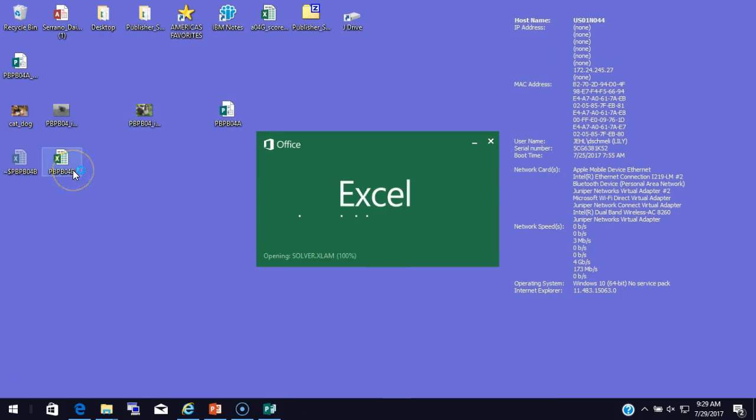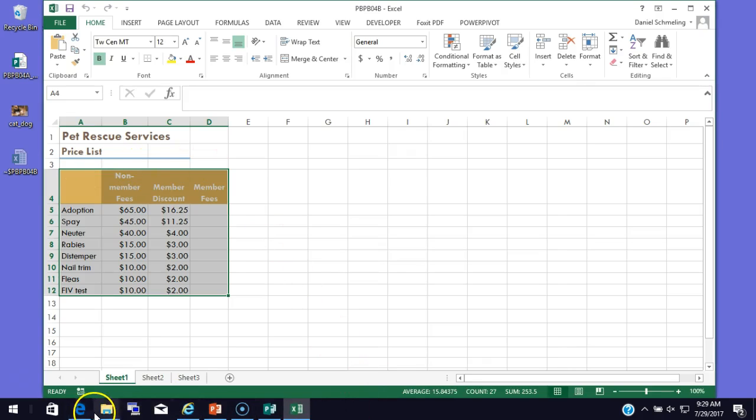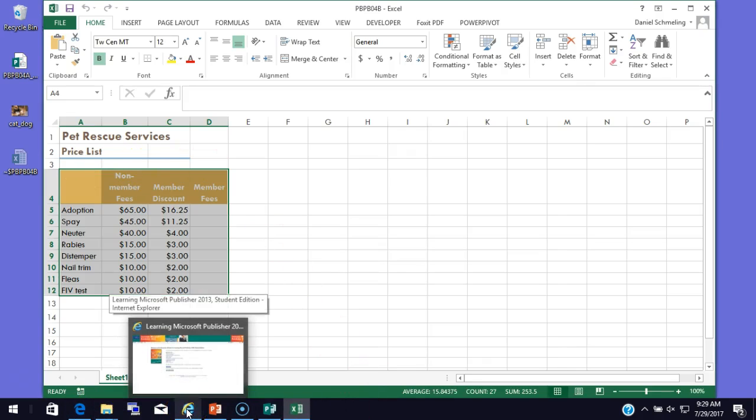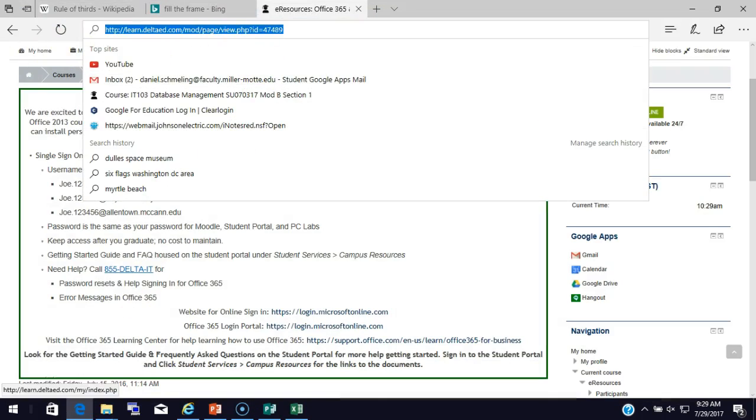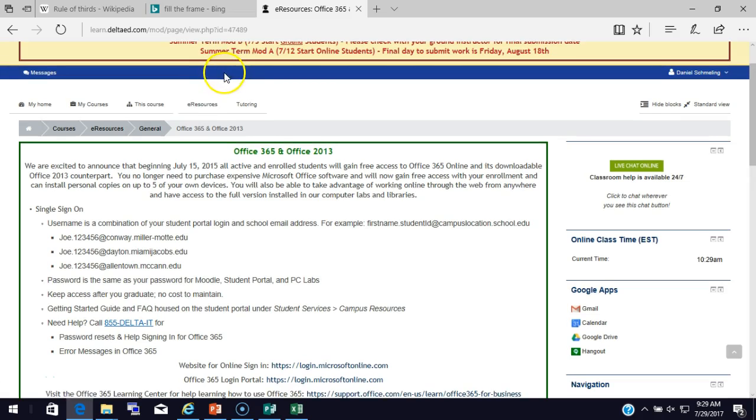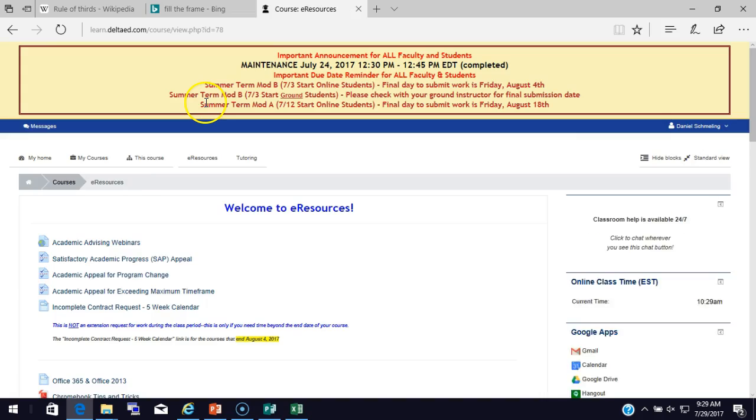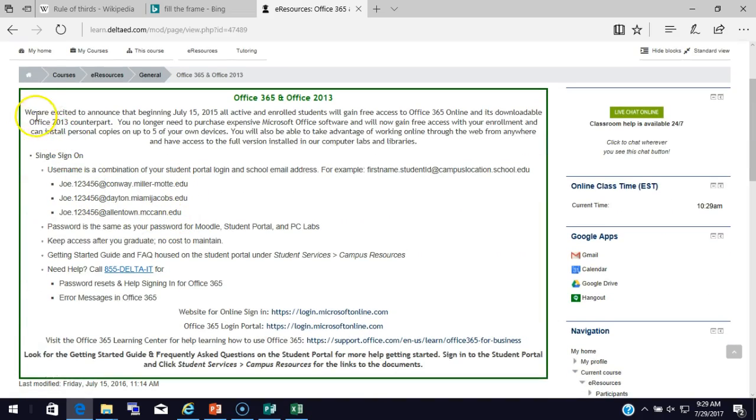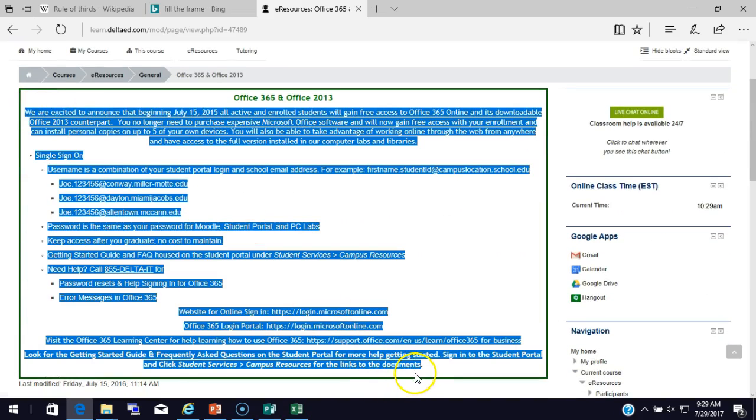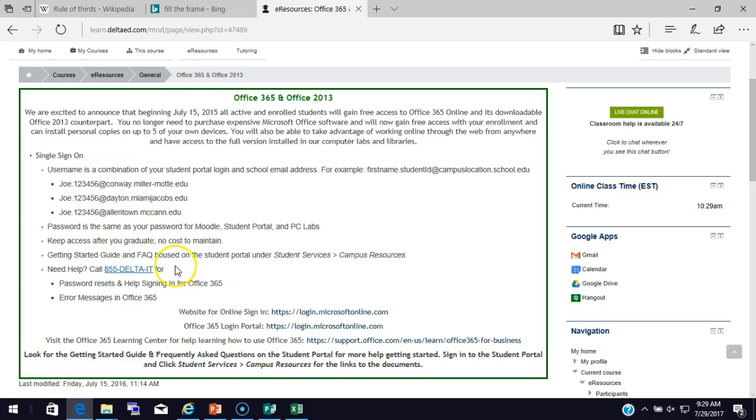Right, it's in Excel. And if you say, but Professor Schmeling, I don't have Excel, well, the school does offer Excel for free, right? If you log into learn.deltaed.com and you click on the e-resources, this is Office 365, and it gives you directions on how to get Office for free. And then it says, if you need help, go here. So if you're having problems with your Office, just call that number. I can't fix it for you, but they certainly can.